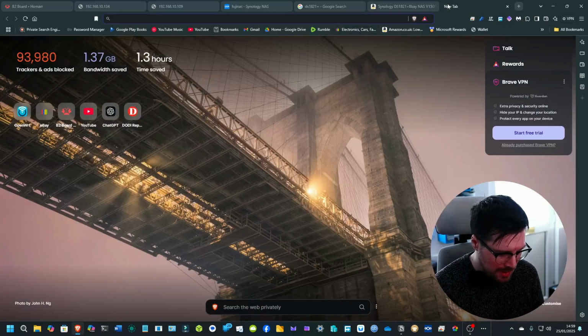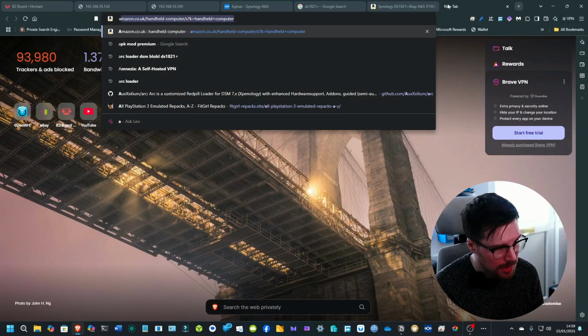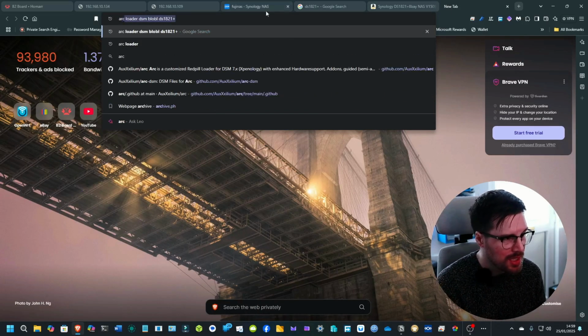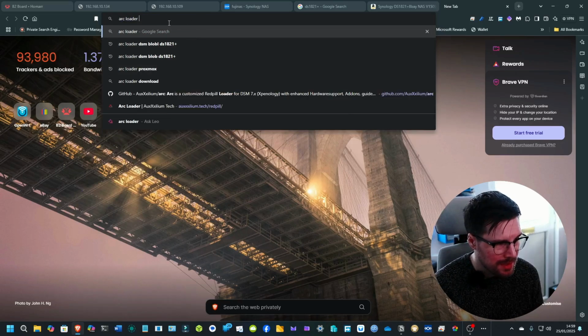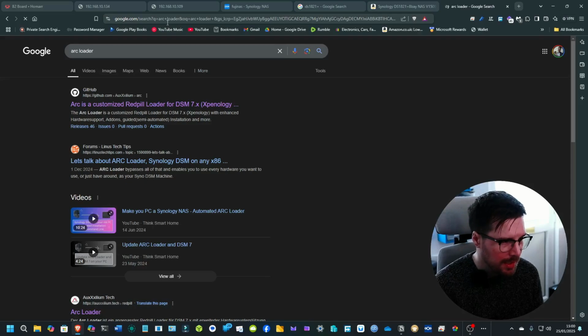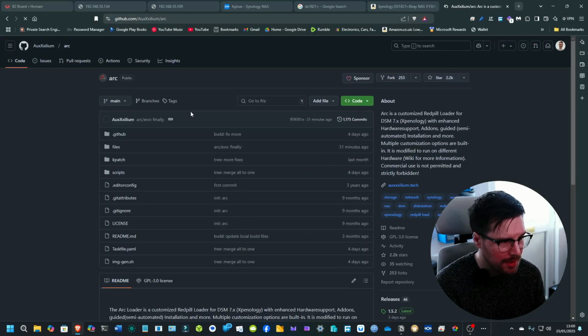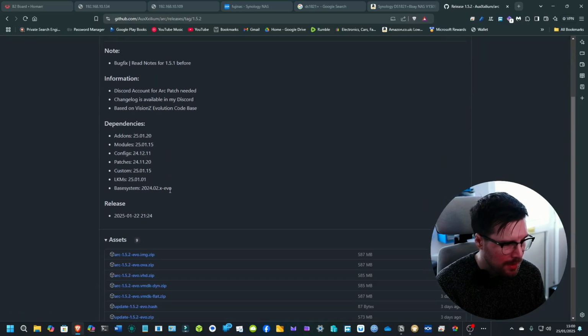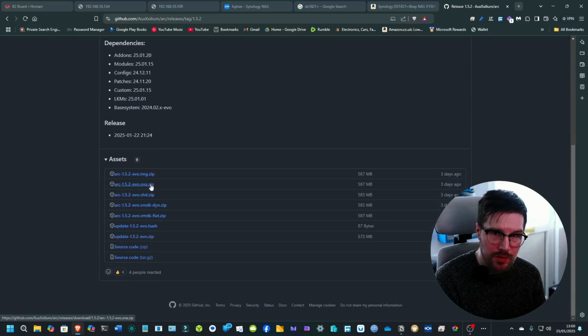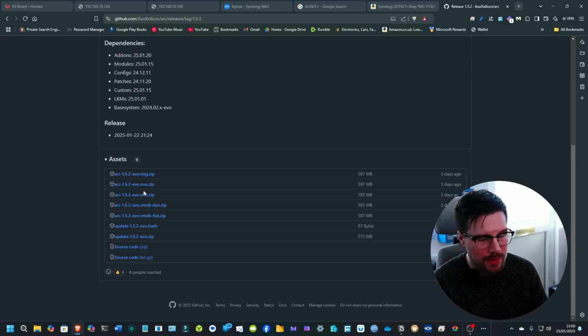So to get started, we'll just type on Google Arc Loader. So this is to start Arc Loader, and it's a really, really easy install. You click the GitHub page, go to the releases, and you can also run this in a virtual machine. So if you have a really high quality hypervisor, you can run it in that as well.